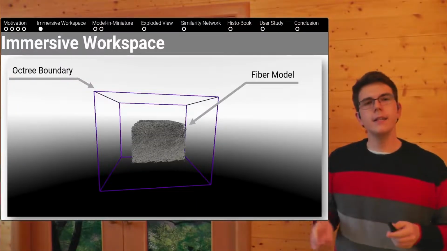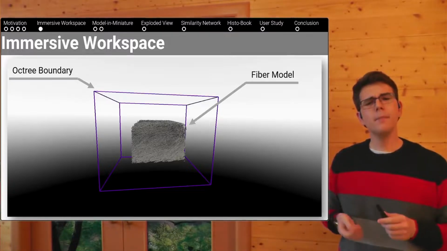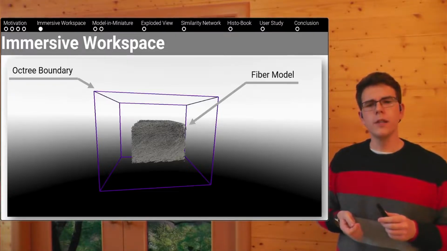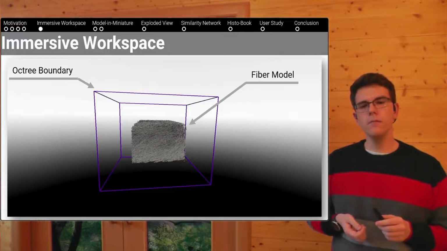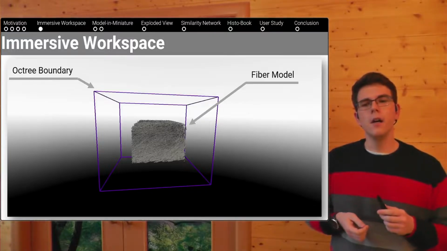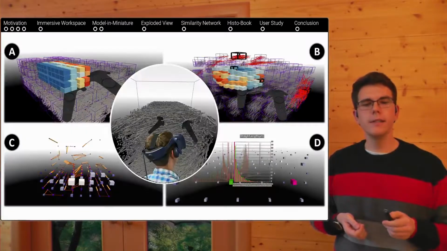So as you can see in the center of our environment, we have the fiber model, and the model is subdivided by an octree structure, which you can see from the violet boundary around it. We render the fibers as cylinders through a model-based surface representation to make it easier to work with them. With this spatial structure and focus, the exploration can start.